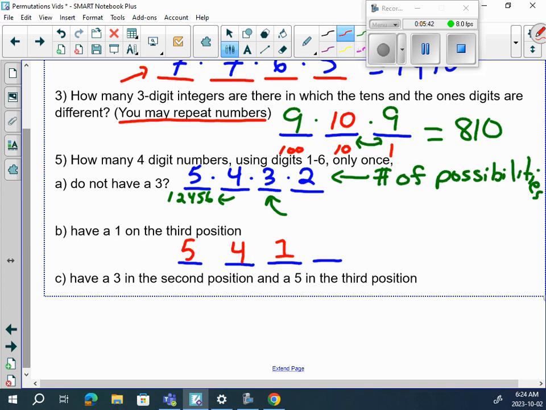Since I'm using each digit only once, I have 4 values available for the second position. Again, the 1 has been taken. Whatever was used in the first position has been taken as well. And then same argument, I have 3 left for that last position. And if I multiply those out, there are 60 different 4-digit numbers using only 1 through 6 with the 1 in the third position.